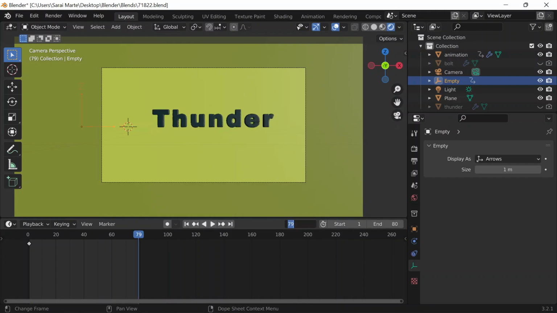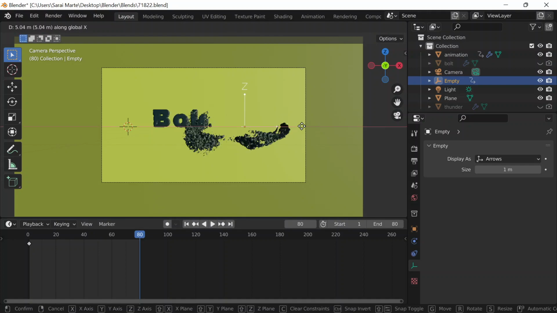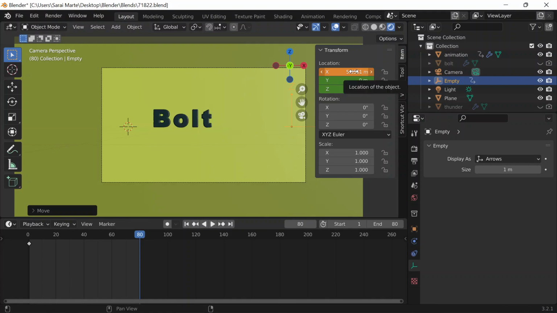You're kidding me. 80 and then GX, bring it right there until it stops affecting. And then N, press that I.